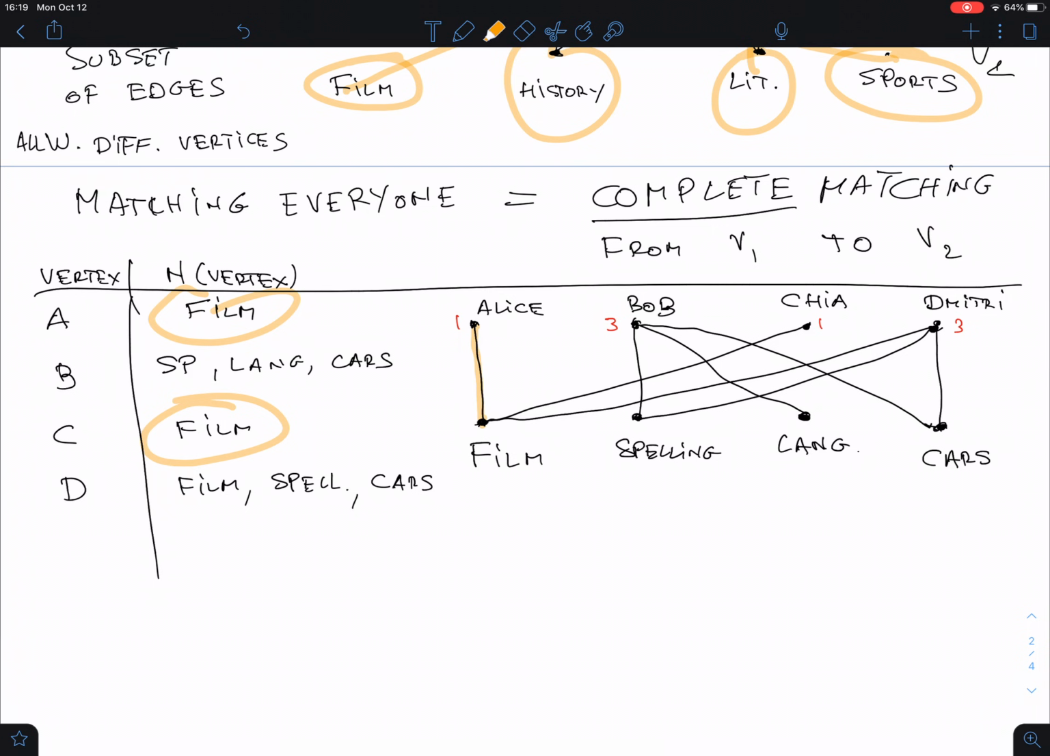In other words, if I do this erasing thing, once I make a match, remember I said we want to get rid of the nodes, so we get rid of this node and this node, and then we have the matching here for Alice and film, so that matching is still there. Chia has nothing to do anymore, everything is lost now, and so we can only assign Bob and Dimitri to something. Let's redo it. We can match Bob to spelling and Dimitri to cars. That's it. And then language, forget it.